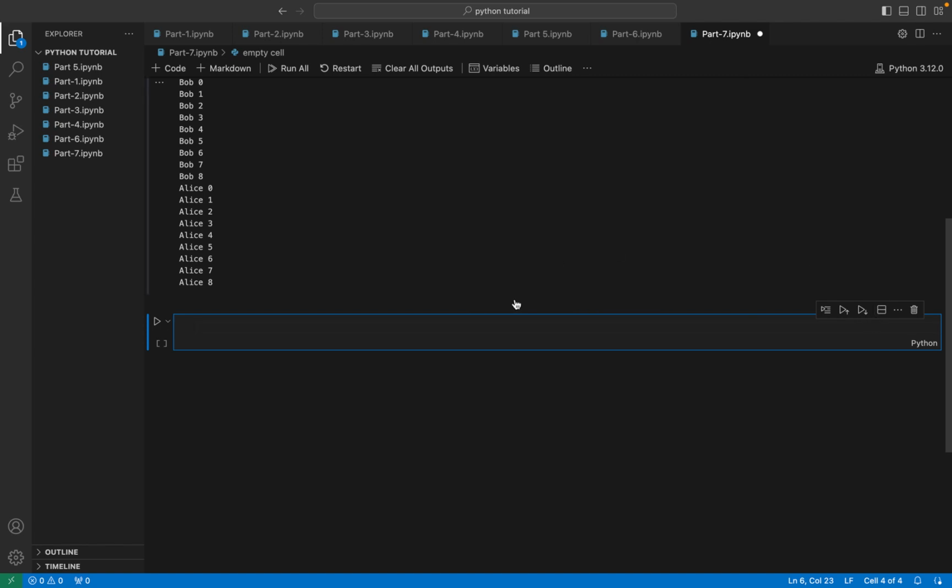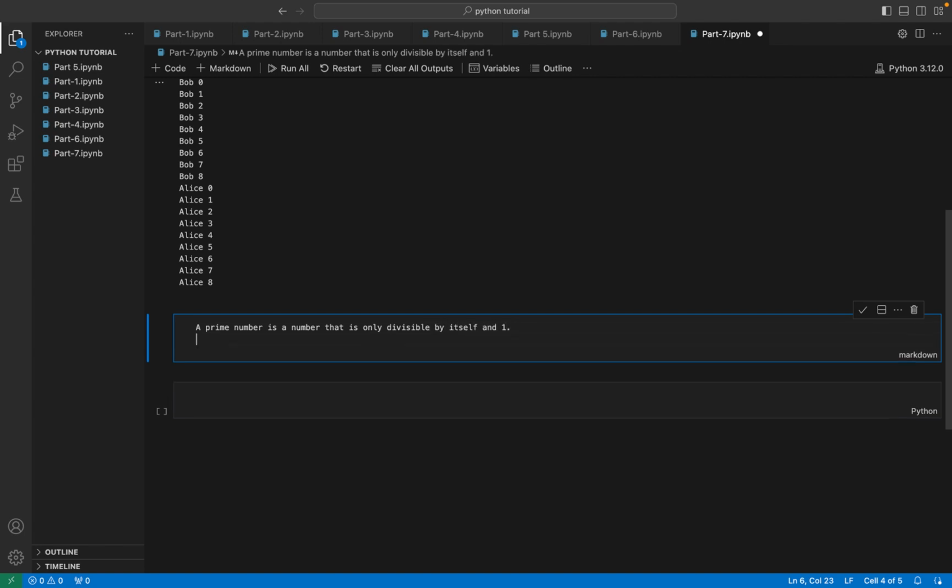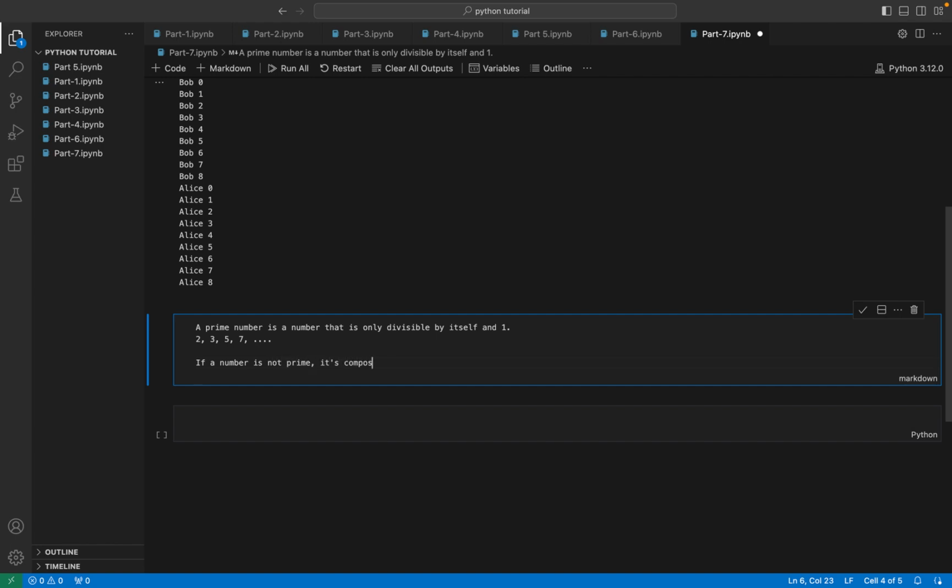generating prime numbers. So if you've never seen a prime number, a prime number is a number that is only divisible by itself and 1. A list of them would be 2, 3, 5, 7, and I'll just stop there, but it goes on forever. So a whole number that is only divisible by itself and 1 is a prime number. And we'll put it underneath: if a number is not prime, it's composite.